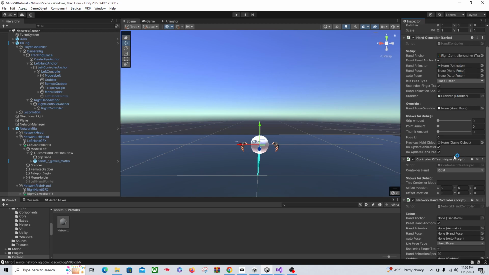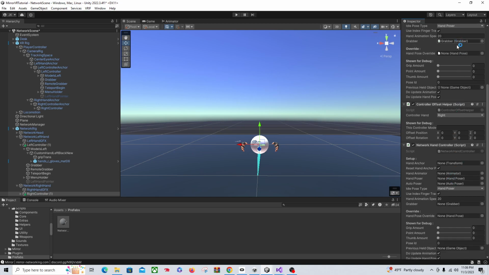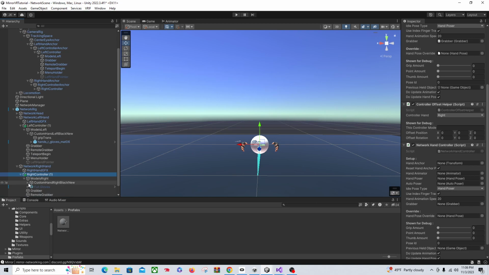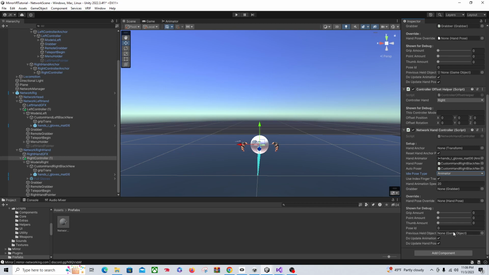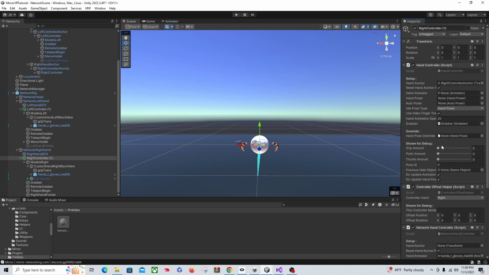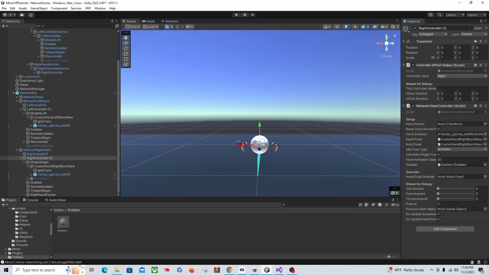Late night tonight. Our animator, this one's not filled out for some reason, I'm not really sure why. But our hand animator is going to be, I believe, let's see if I can do this off the cusp, right here. And our hand poser is going to be on the black new, for our auto poser. Switch this to animator, come down to grabber. Let's go ahead and assign the grabber. After you do that, you can go ahead and get rid of your hand controller. So we can just remove these. Remove component.